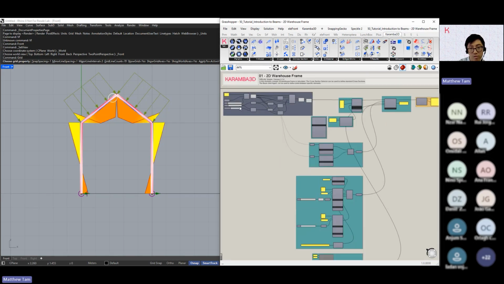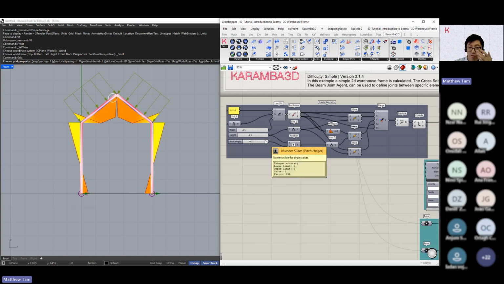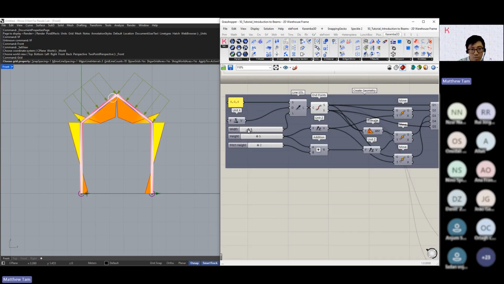So let's now look quickly into the geometric function of this script. It's a very, very simple script where we're just creating, let's say, a 2D frame, sort of with 2 columns and then 2 roof beams with a pitched roof here. We can use these sliders to control the width of our frame, the height of the column, as well as the pitch height, for example. And as you can see, everything has been connected to Karamba. So as you change these parameters, it will update the calculation live as well.